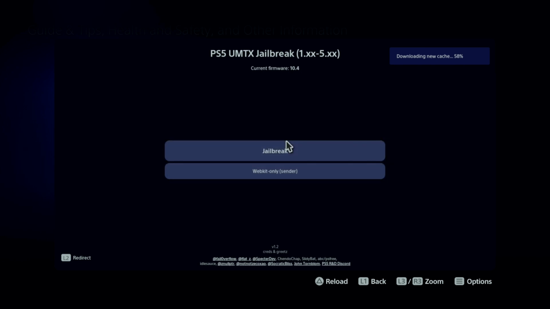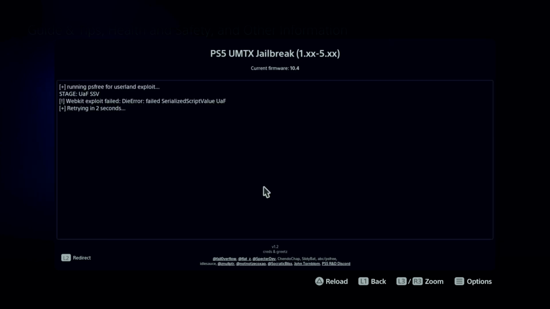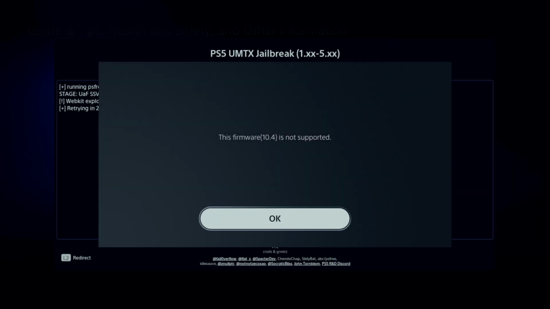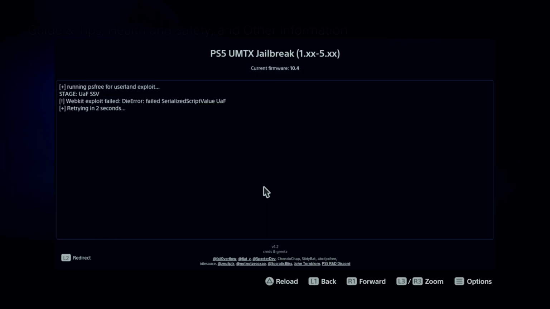WebKit only. Okay, it's downloading a new cache for this. I'm not sure what exactly this program is, but I'm just trying to download anything at this point to see if we can do anything with it, even if it's on version 10. No, version 10 does not like any of these dodgy websites.